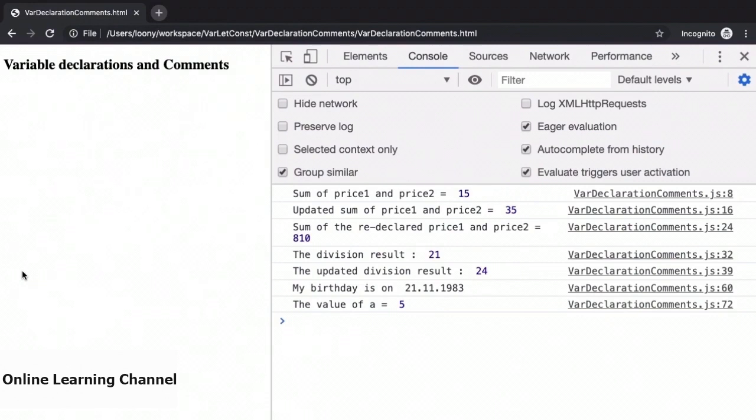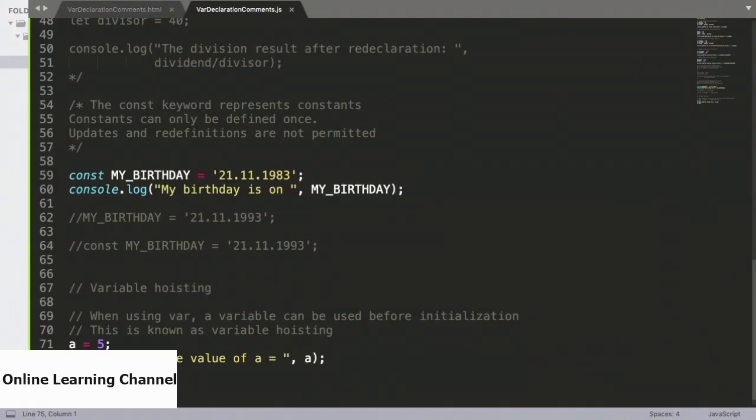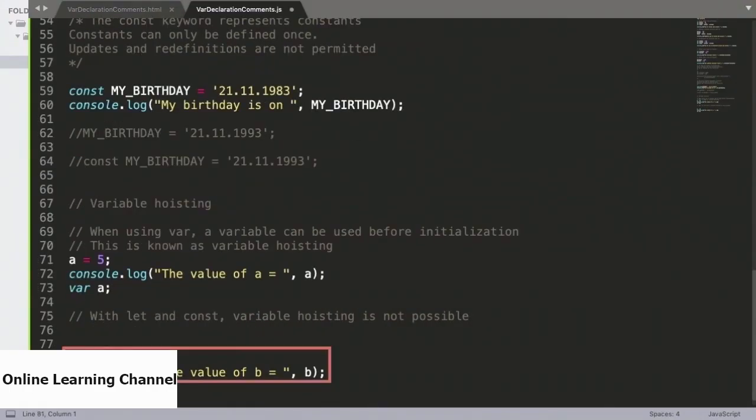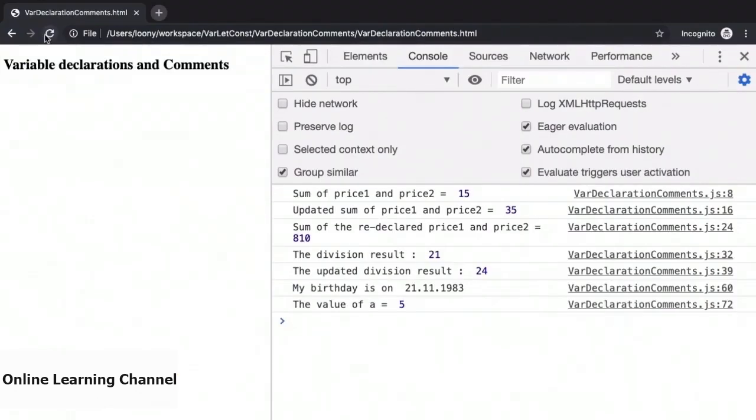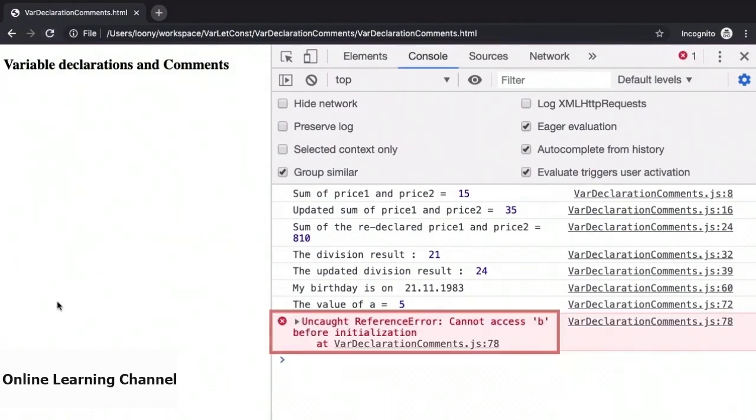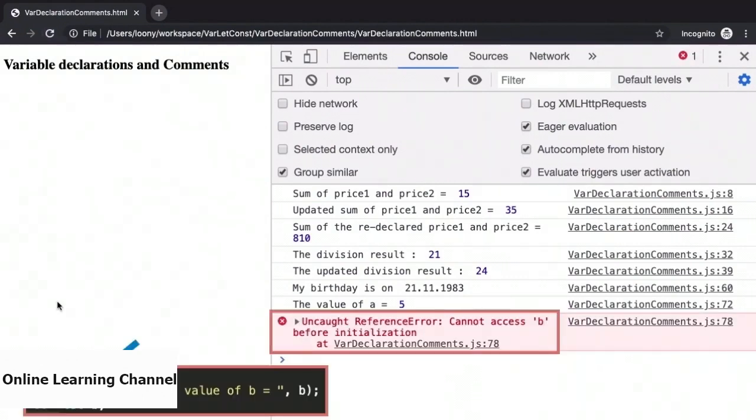How about the use of let and const, however? Heading back to our source file, we will now make use of another variable b, where we once again assign it a value and then print it out to the console. And then after that, we declare this variable using the let keyword. Variable hoisting is something which is not possible when the let keyword is used. To confirm that, we head back to the browser and then hit refresh. And what we get is an uncaught reference error in the line where we assign a value to the variable b.